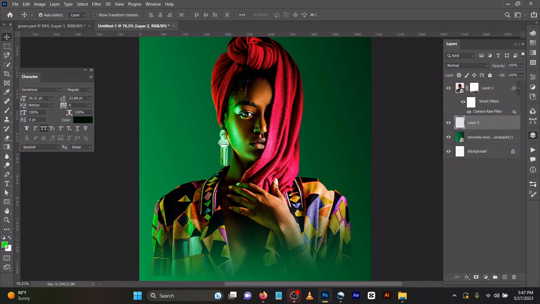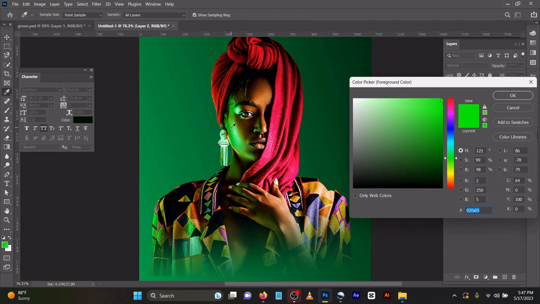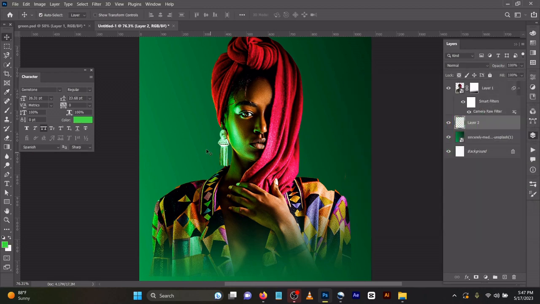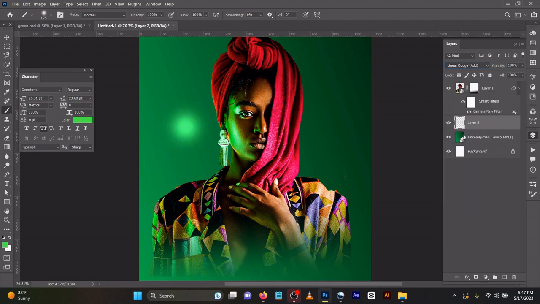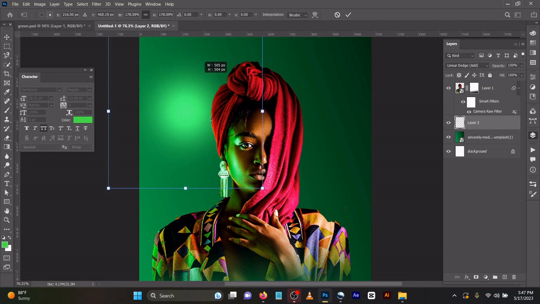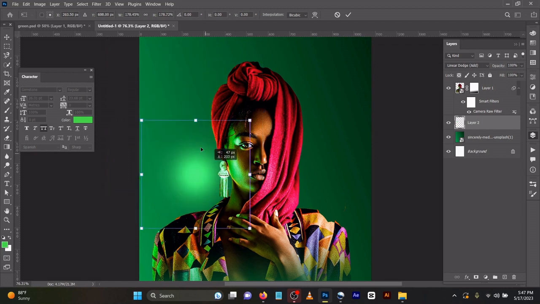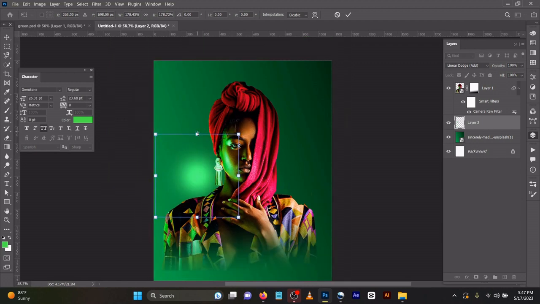my foreground color, I changed it. I used the color picker. I tabbed here, so it chose this. You can do it anyhow. Then you can press B on your keyboard for brush, change the blend mode to, let's try linear dodge add. You can expand it on your keyboard, press Ctrl T to expand behind the image. So you get behind the image, you can expand.